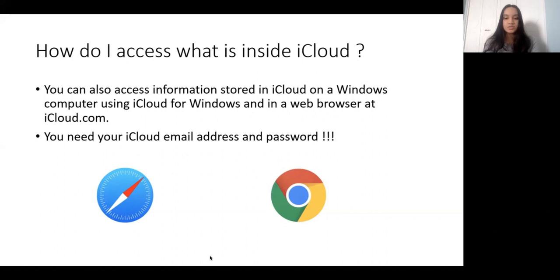So in the chat, I'm just going to put in the website, which is just iCloud.com. And that's all you have to do. Just put iCloud.com and you'll see it'll say sign in. If you do know your email address and password, you'll be able to see everything that has been saving there, and you can start deleting things that you realize was there and you could take it out.